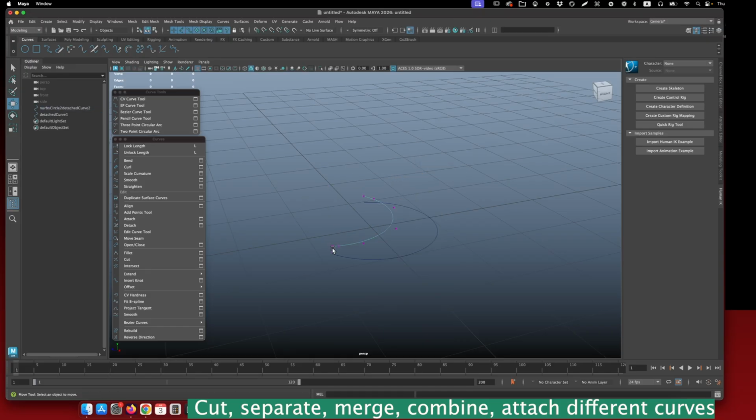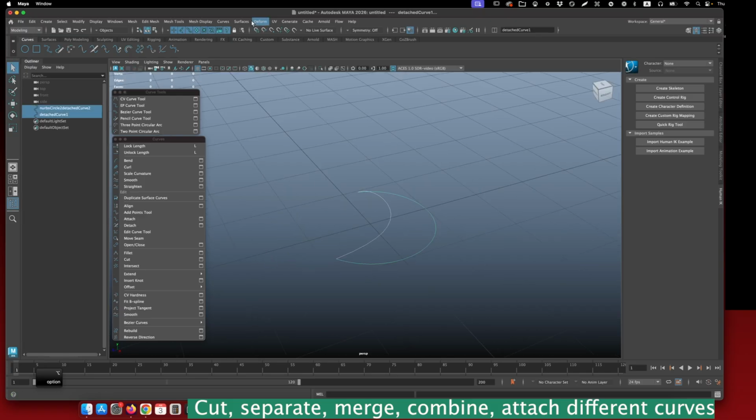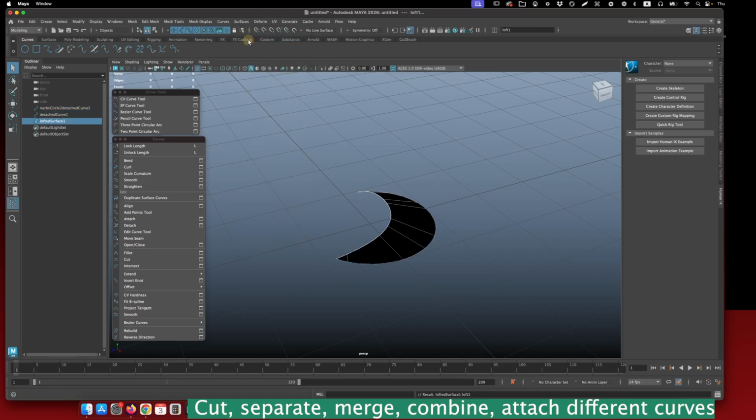And let's do that. I can move one edge here and select this one too and snap the curve. I can move it here. To show you a quick example, I can create a loft between those 2. I can go Surface, Loft.